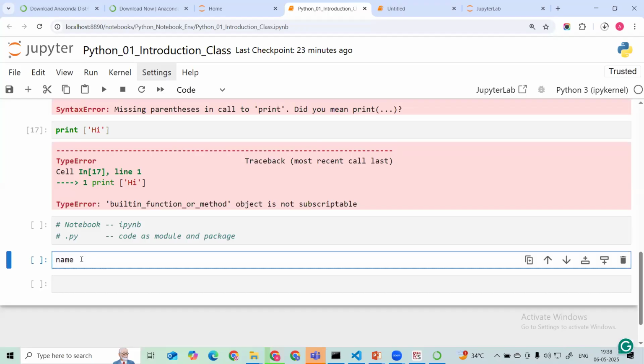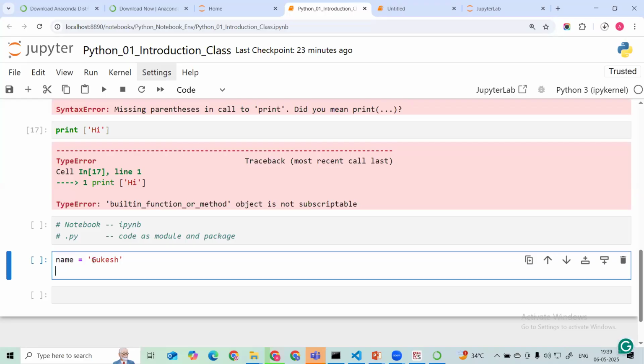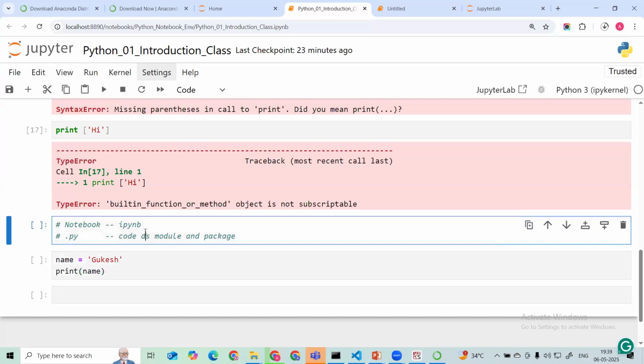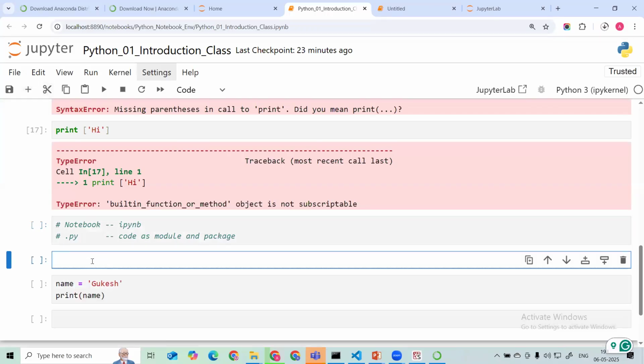So here, understand: name equal to Gukesh. This is the name value, Gukesh, which I store in this variable. Now you can see I am printing this name. Here I can also directly print Gukesh, but here we have stored it in a variable.